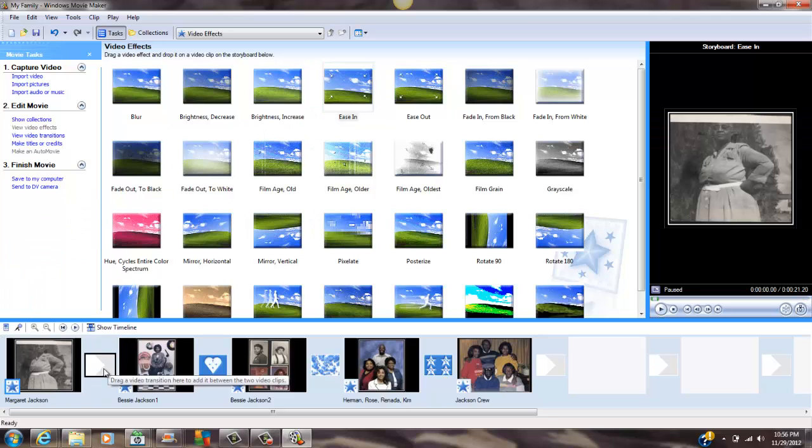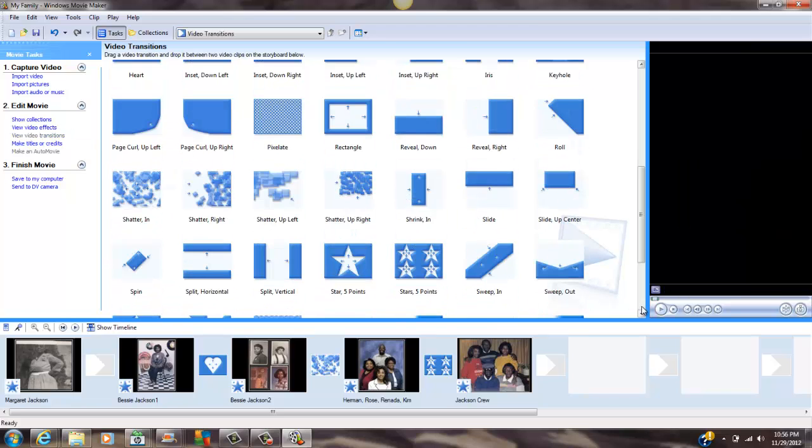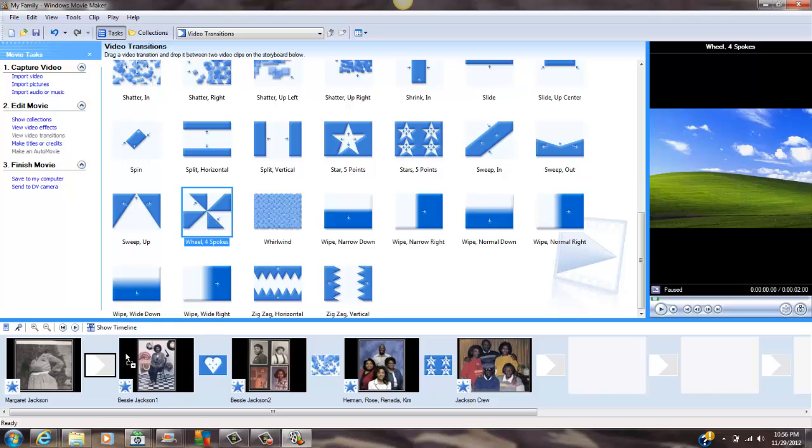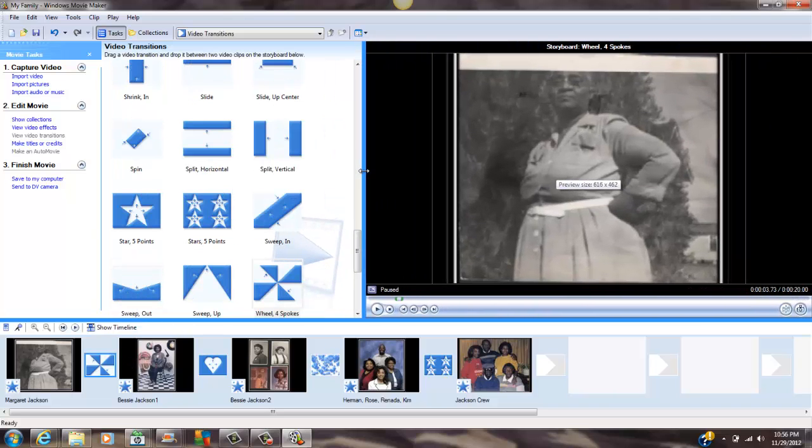Next I'm going to add a transition in this area that's in the same section, edit movie, and as you can see there are several that you can choose from, so just pick one, click and drag. You can also resize this to get a better view of what you have.